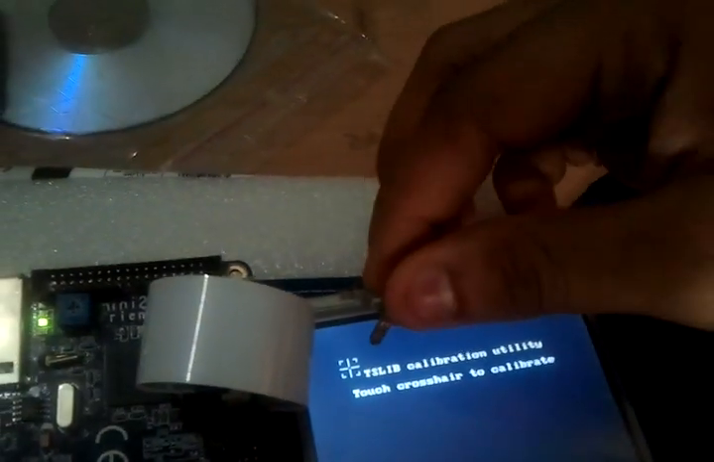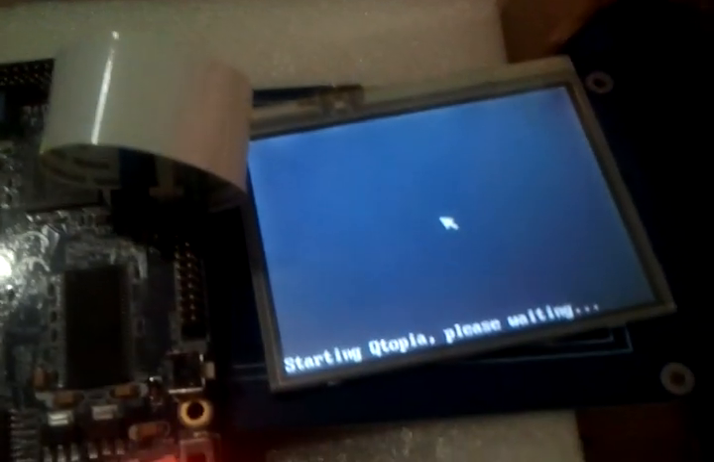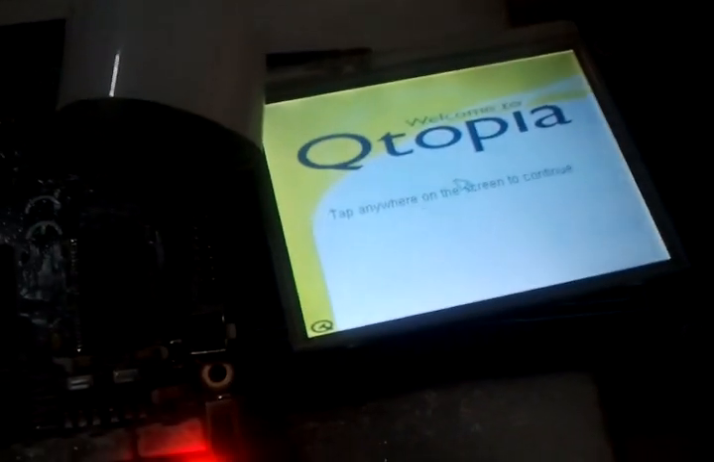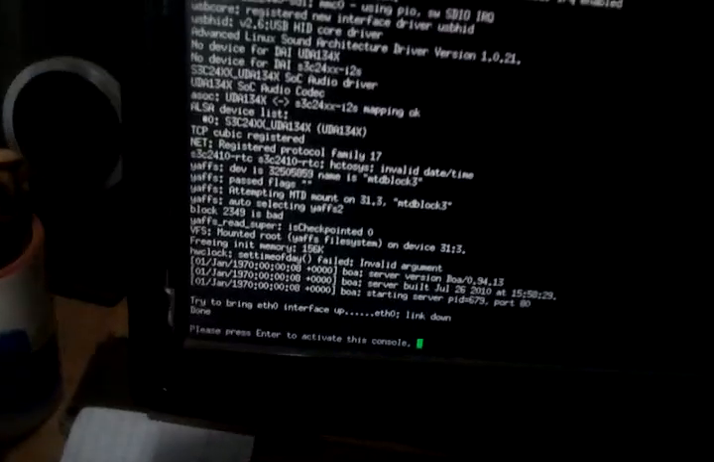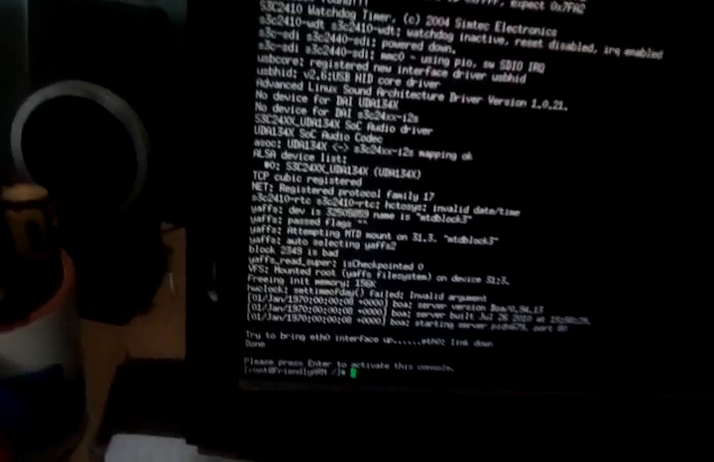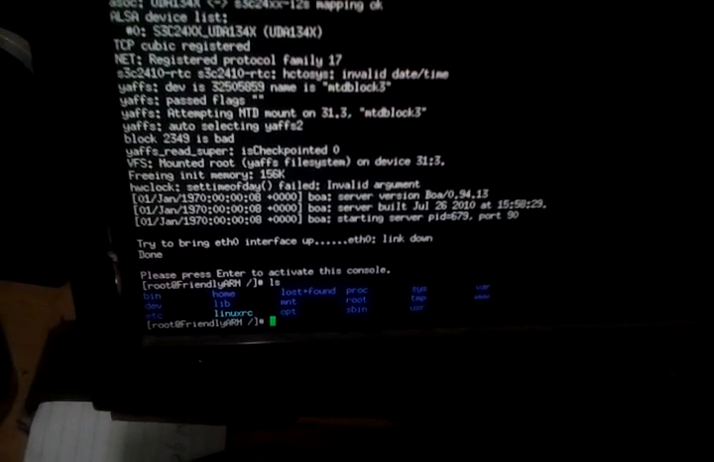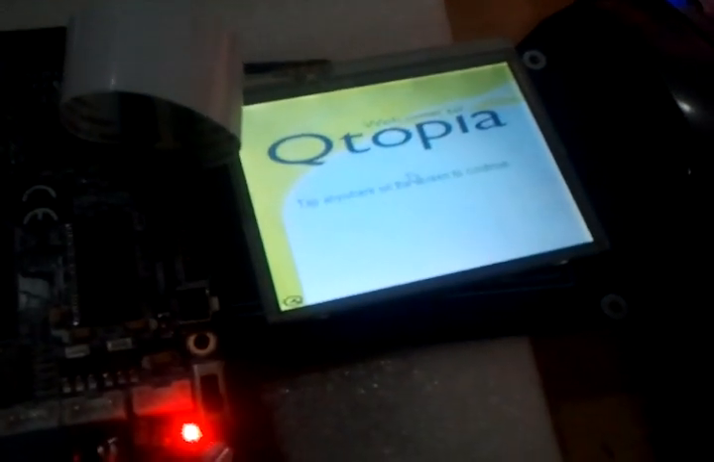Okay, it's calibrated, and the root file system is based on Qtopia, so it's getting installed and just opening up. And here we can see it's saying to press enter to enter the console, and here we got the root shell. Have a look, it's just a normal base Linux. It's based on the FHS, the file system hierarchy. So you can see Qtopia is still getting up.